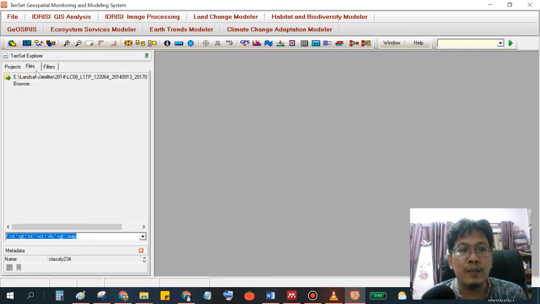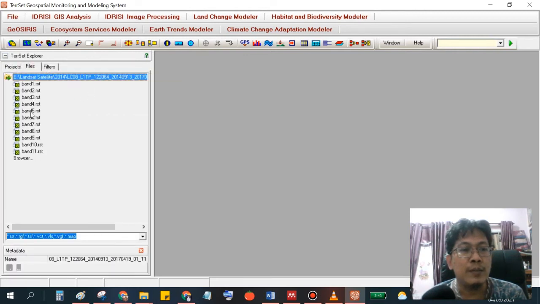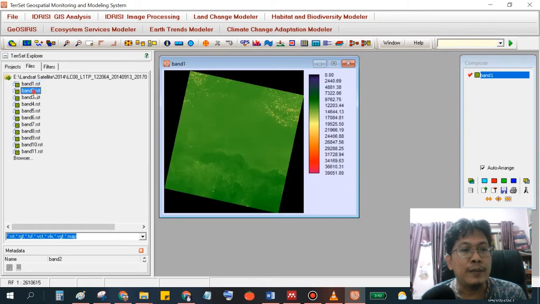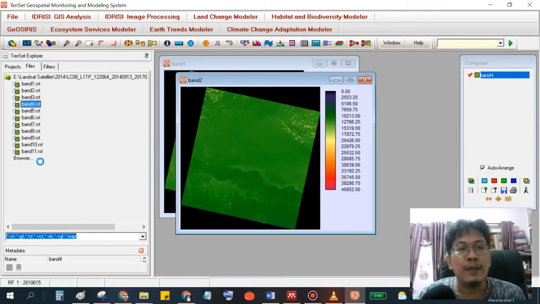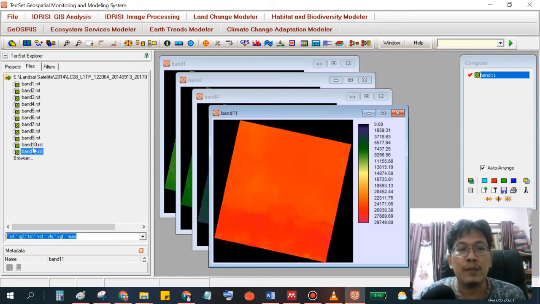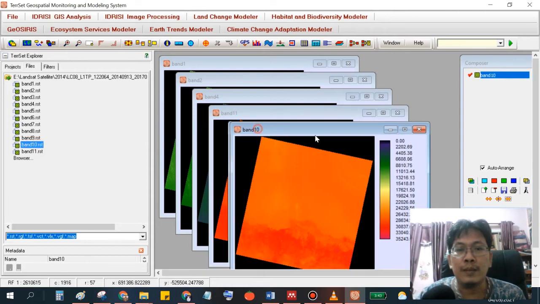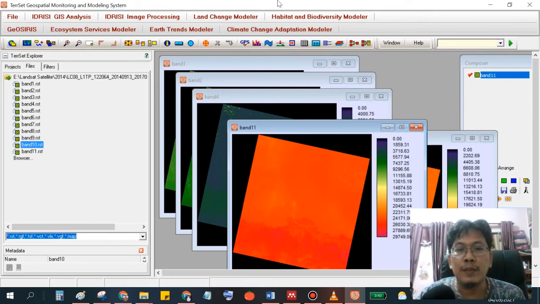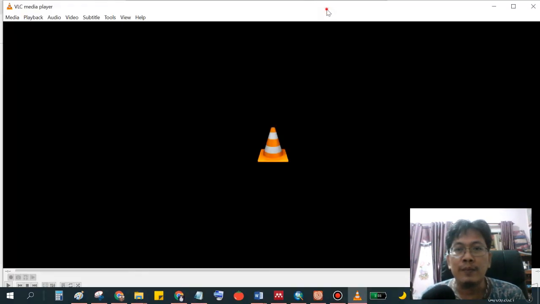So this is a band. Okay, we have bands 1, 2, 3, 4 until 11, Idrisi files to be processed. Next, we will classify this satellite imagery according to the purpose.